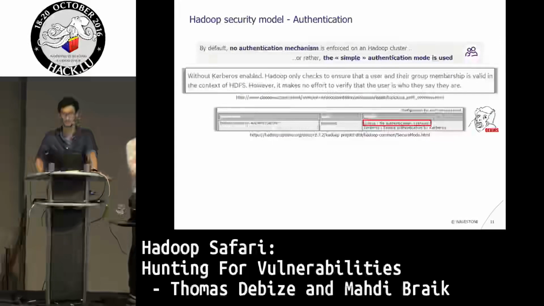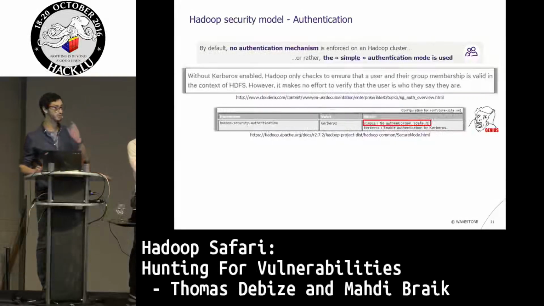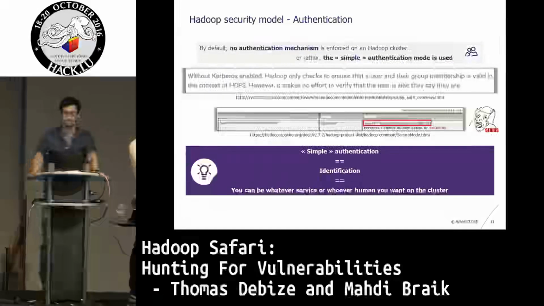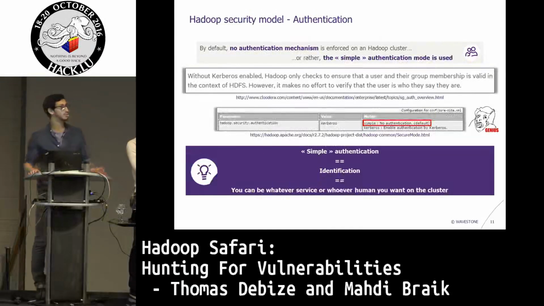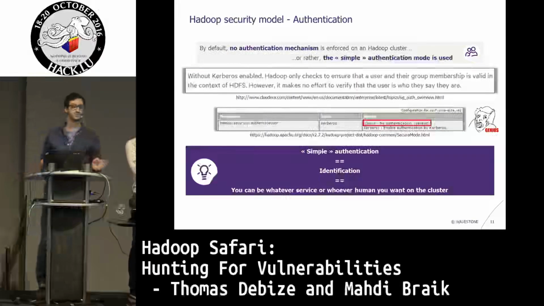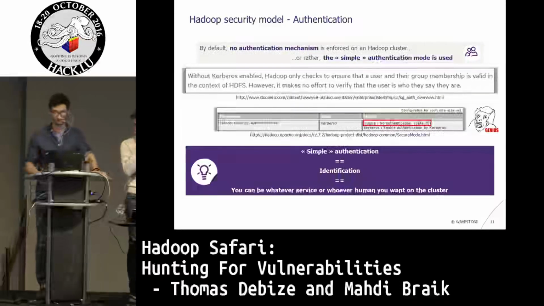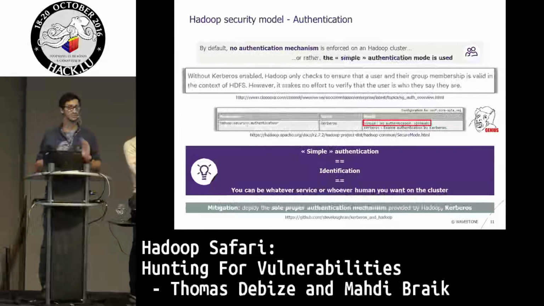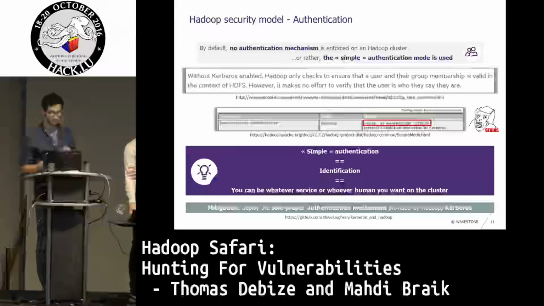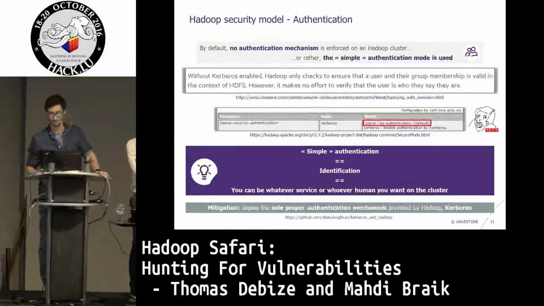And then you have Kerberos. These are the only two modes of authentication. As a reminder, simple authentication equals identification, and you can be whatever you want to be. If you want to impersonate a user, you can impersonate, no problem. So if you want proper authentication, the sole and unique mechanism is Kerberos, and it's a little bit complicated to implement all across a cluster.